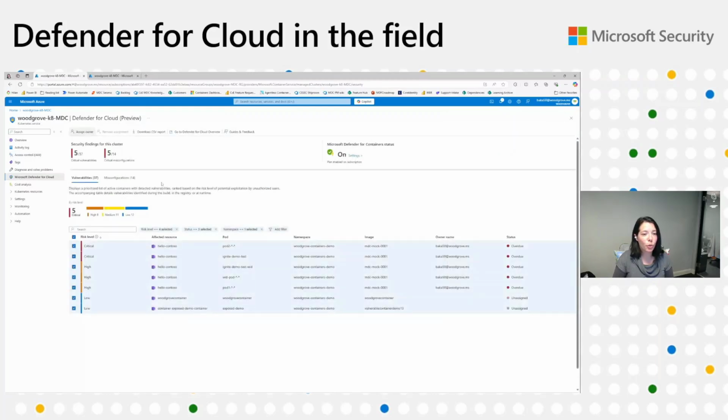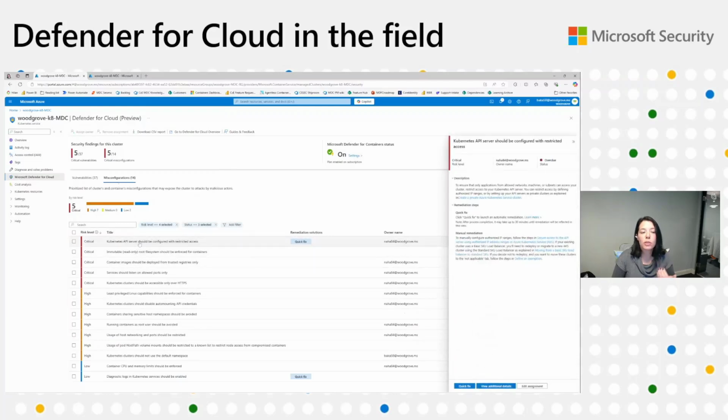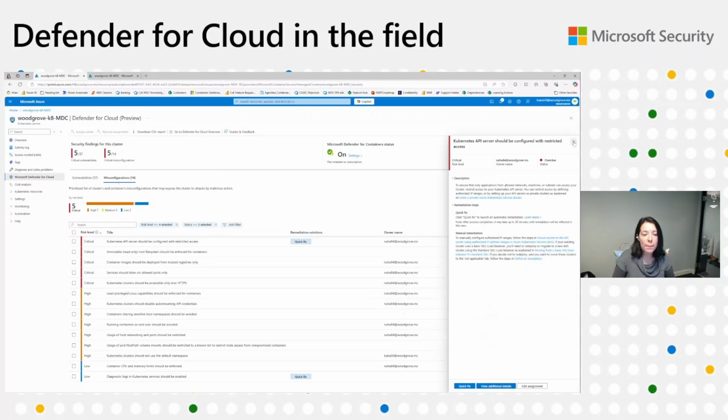Now let's have a quick look at the misconfiguration tab. And as I mentioned before, we can see here misconfigurations on the cluster level and also on a specific container. To fix this misconfiguration at the cluster level, we also have the quick fix option here, and I can click it to fix the specific problem and change the configuration of the cluster to a more secure one. So this is for the cluster misconfigurations.